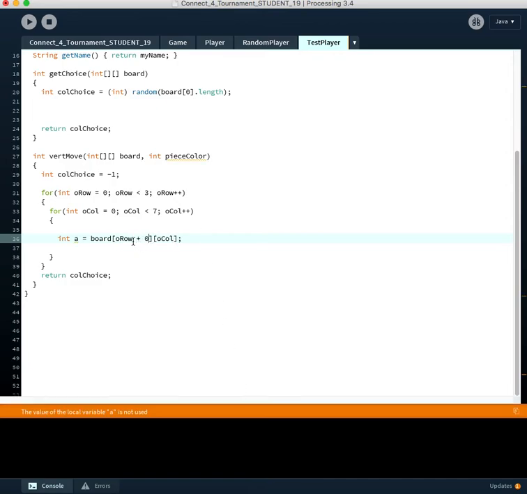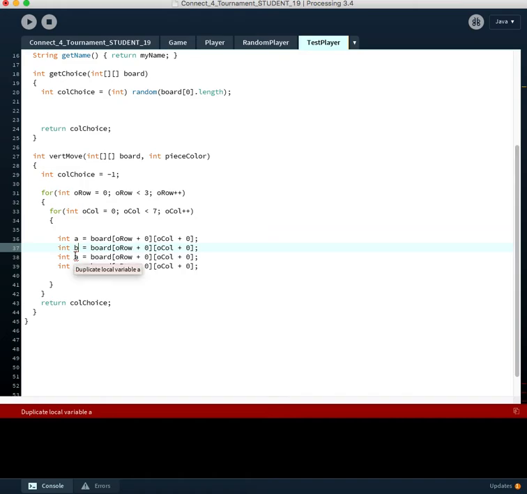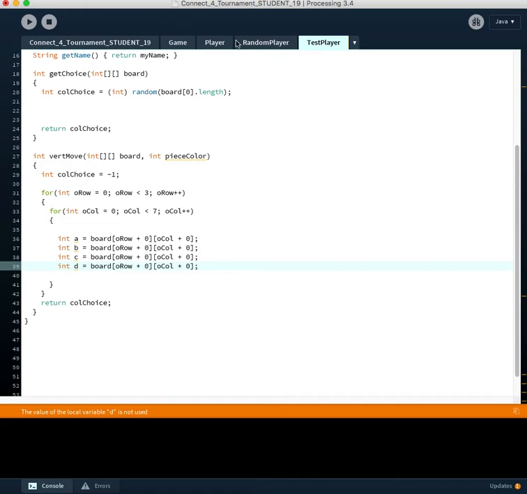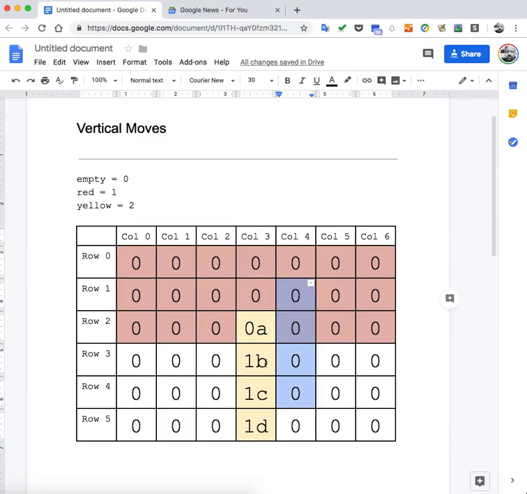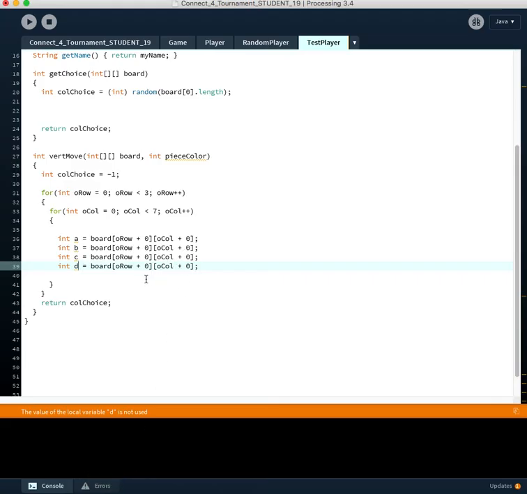For the sake of ease of reading, I'm going to say +0 here. And then I'm going to copy this and make one for B, C, D. Rename these B, C, and D. And I'm going to take a look at, again, where I want those to be. So B is one row below A. No matter where we're looking for that pattern, B will be one row below A. So B needs to be O row +1. C obviously needs to be O row +2, and D needs to be O row +3.